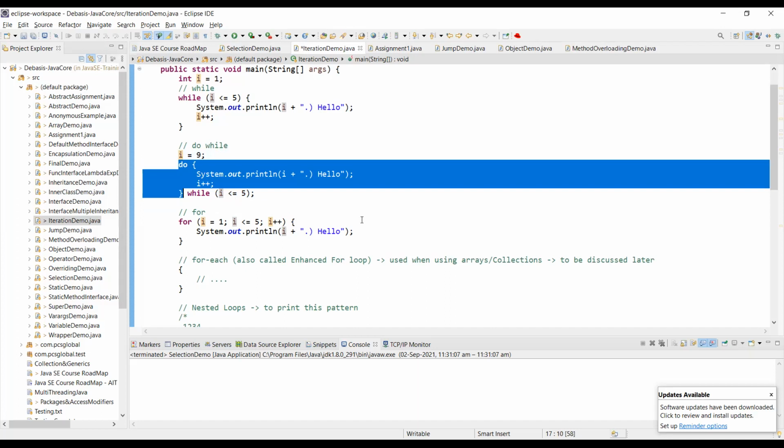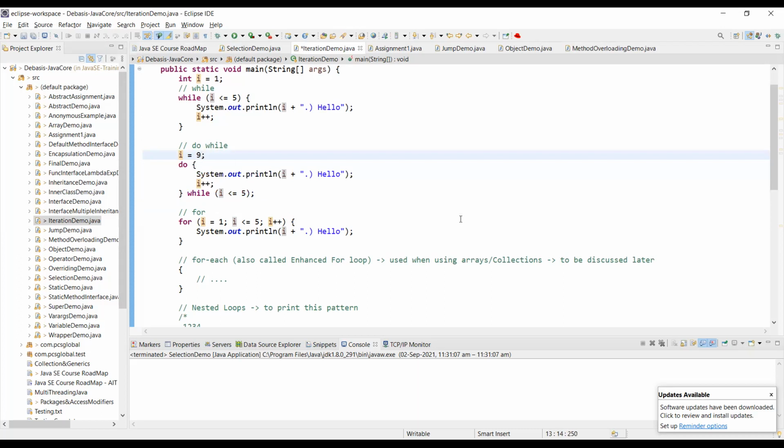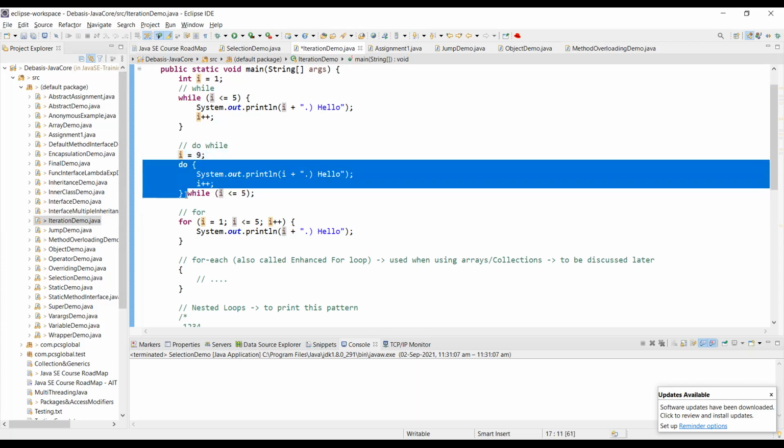No, sir, it will not. The value of i is 9. Is i less than or equal to 5? No. So even if i is 1, at least I'm ensuring that it goes into the loop at least once. It prints hello one time at least.